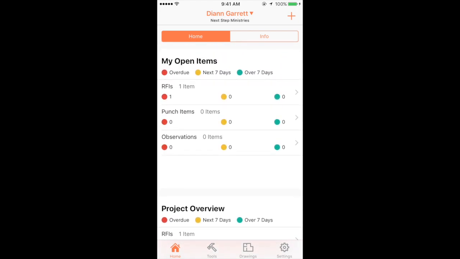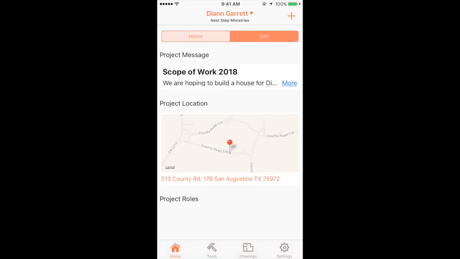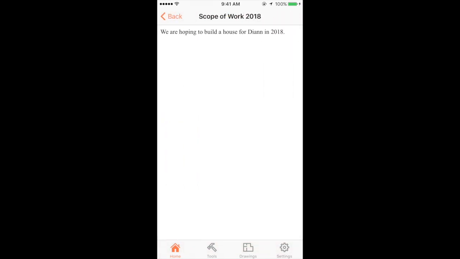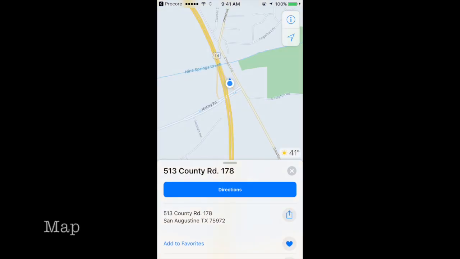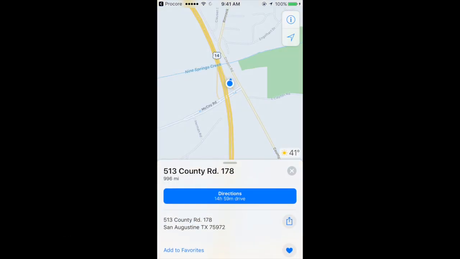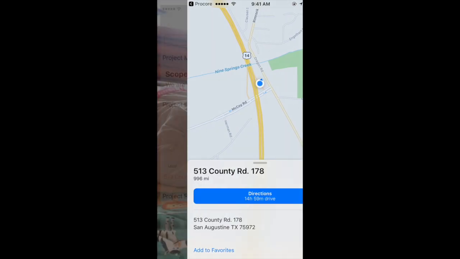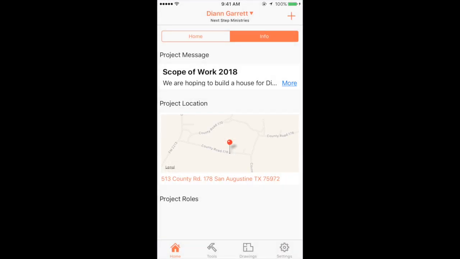The first thing I want to notice is the home and then the info. The info does have some really great stuff. It has a project message, so you can click in here, and if there is more information, this would fill out. And then a really cool one is the project location. Here you can just click it and it sends you right to maps. That's really nice because, for example, I'm 15 hours away, and if I wanted to get to this project for the first time and you don't know where you're going, click on this, and if you have service, it'll get you right there. So that's a really great aspect right there.